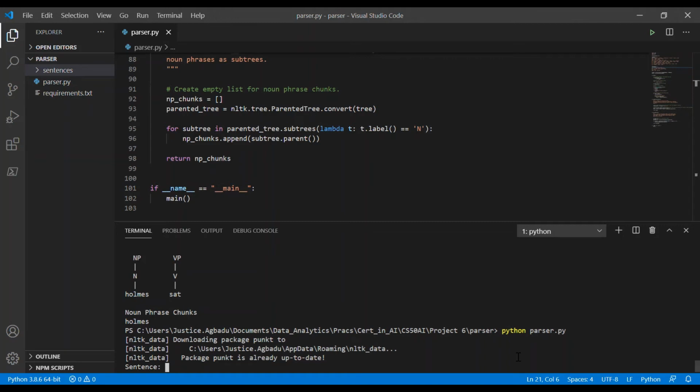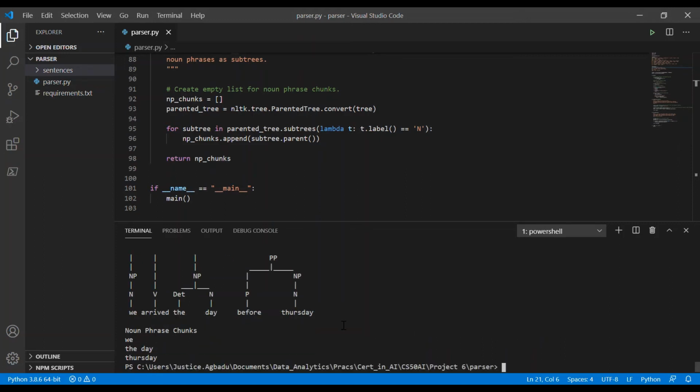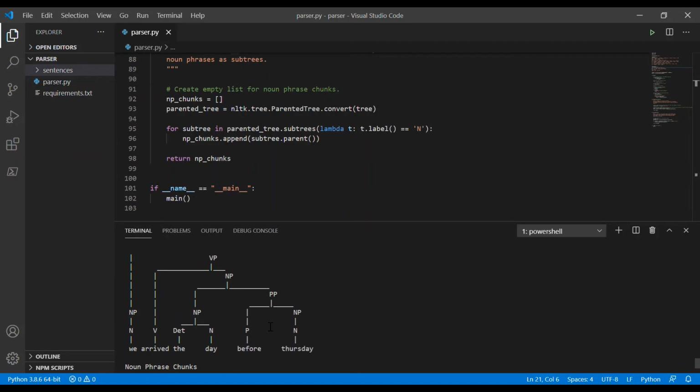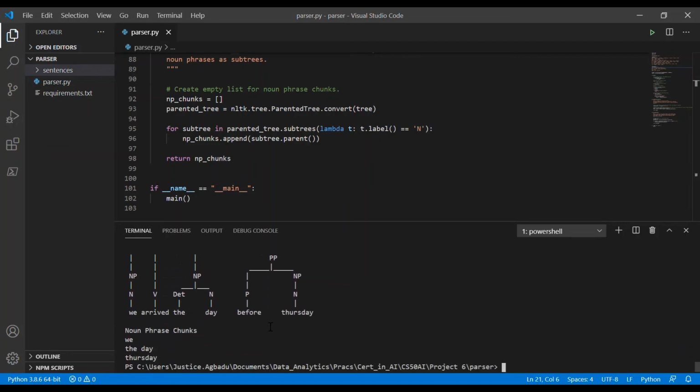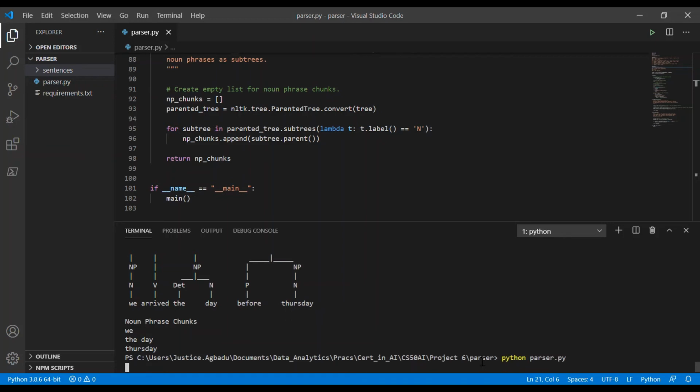Okay, so if we have "we arrived the day before Thursday." Okay, so the noun phrase chunks here are we, the day, and Thursday, and we can see how this is structured. Let's run the final one and test with a longer sentence.